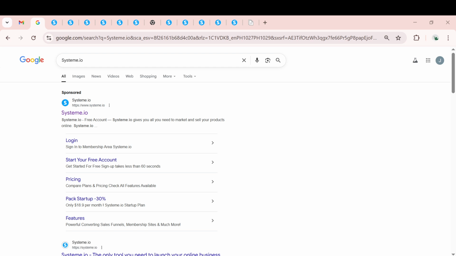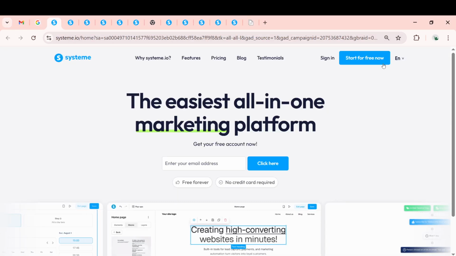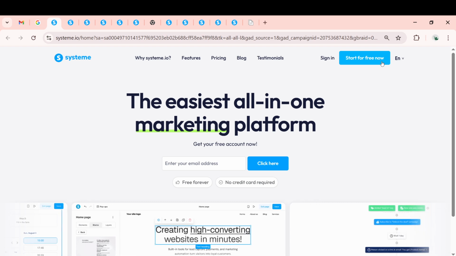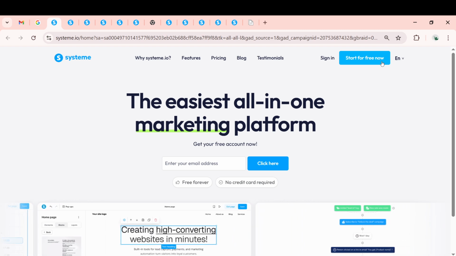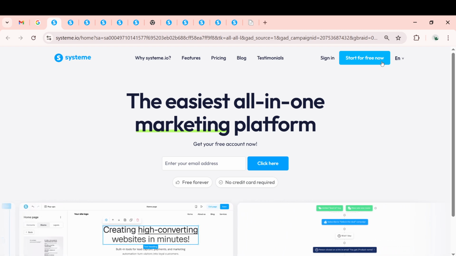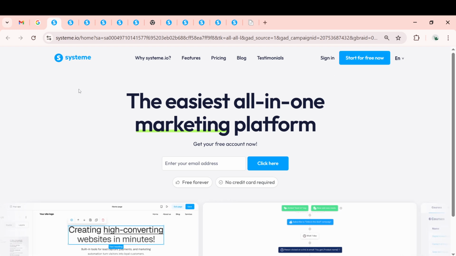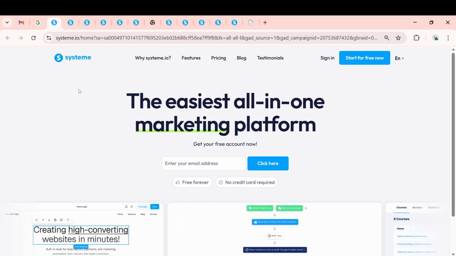In the search bar, type Systeme.io and hit enter. This should bring you to the official website, where we can begin setting up your account. If you already have an account, you can simply log in. But if not, you'll want to sign up. Signing up usually involves entering your email address, creating a secure password, and possibly confirming your email through a verification link. Creating an account with Systeme.io is free, making it accessible for anyone looking to try out its features.